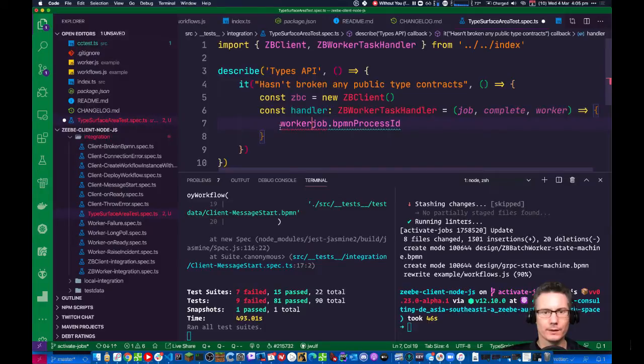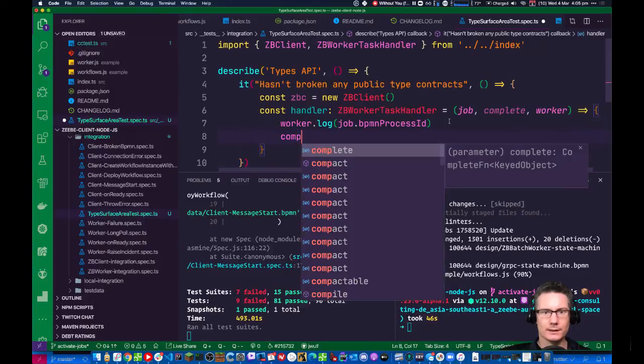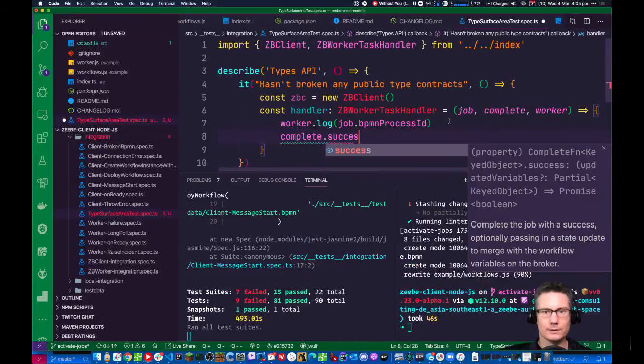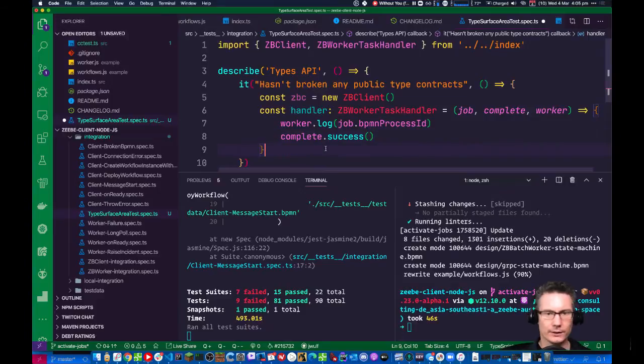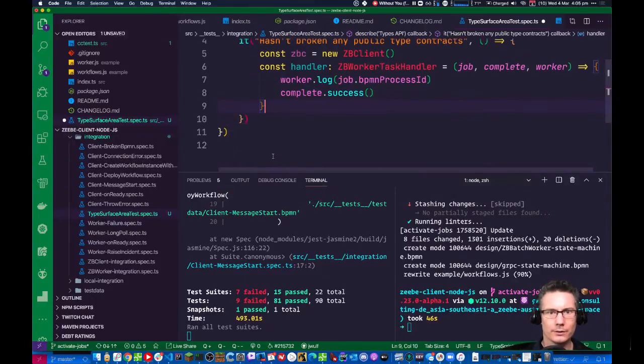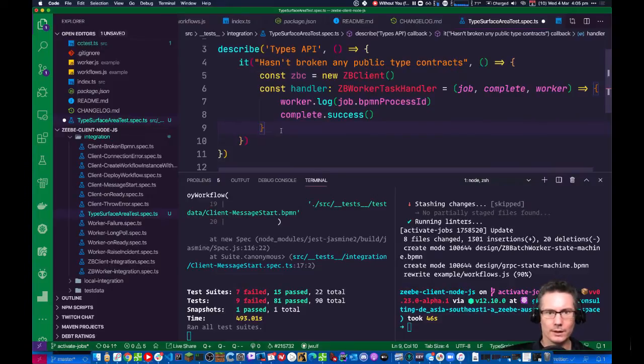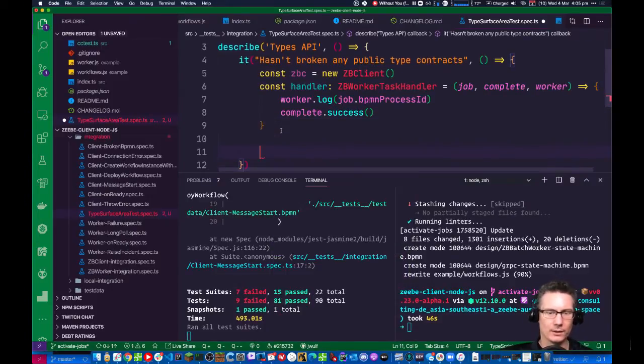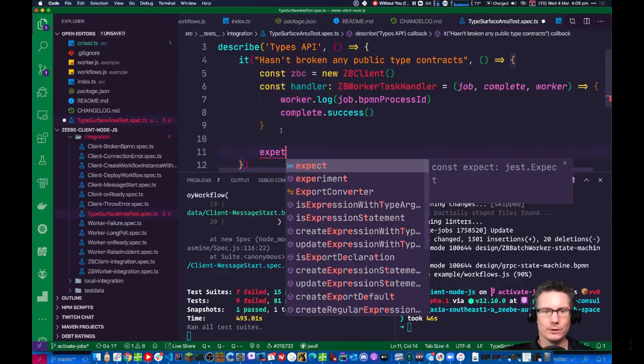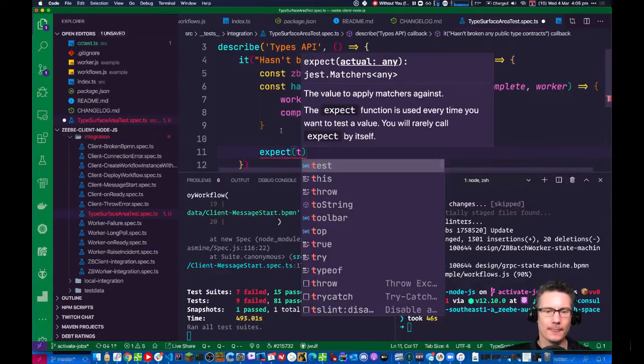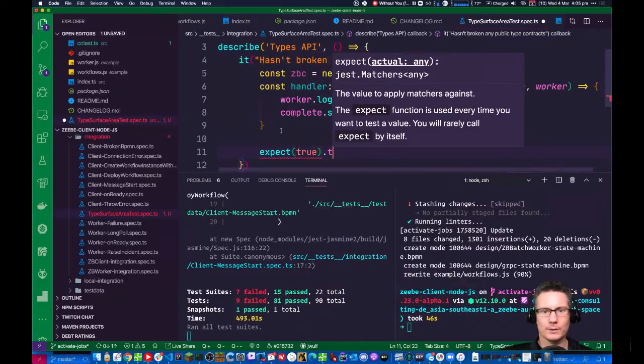So it doesn't actually do anything. I just want to make sure that it types correctly. So here we're just going to say complete success. Yep. Actually, one way for me to, okay, so I don't actually care about the behavior. I just care if it can actually so expect true to be true, truthy actually.